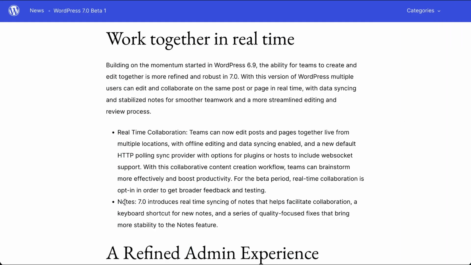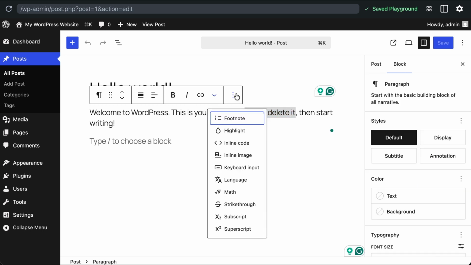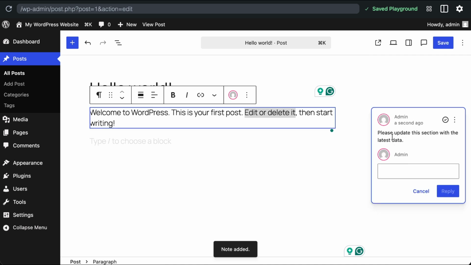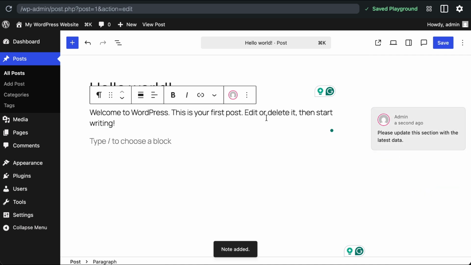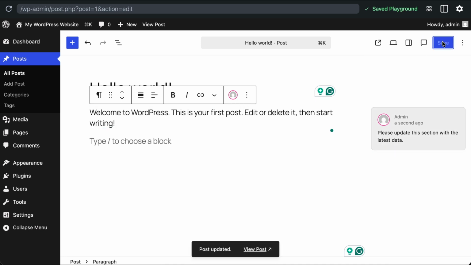Another improvement related to collaboration is the Notes feature. Now, team members can leave comments directly on specific blocks or text inside the editor. For example, an editor can highlight a paragraph and leave feedback like, "Please update this section with the latest data." This makes the editorial process much smoother because feedback happens exactly where the content exists, instead of switching between tools like email, Slack, or Google Docs.